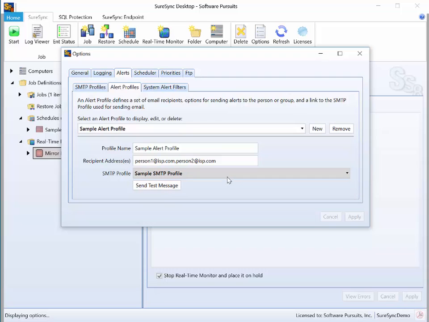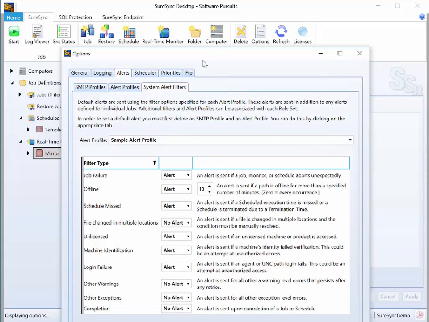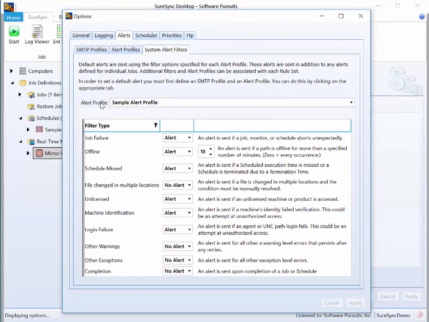Once you have an alert profile, you can use the system alert filters to specify the alerts that will be sent by default to that group of people. So here we've selected the alert profile, that's identifying the people, and now we're going to identify the conditions where a message will be sent to those people. So here I've said on any job failure, send the alert. If a path is offline for more than 10 minutes, send the alert, and so on down the list.